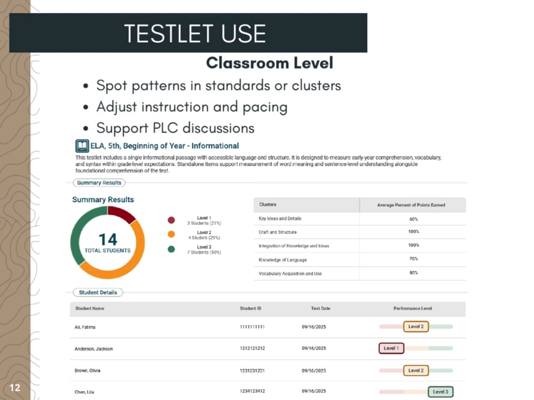At the classroom level, testlets can help spot patterns across standards or clusters. It can help adjust pacing and instructional emphasis, and also help facilitate meaningful PLC discussions.